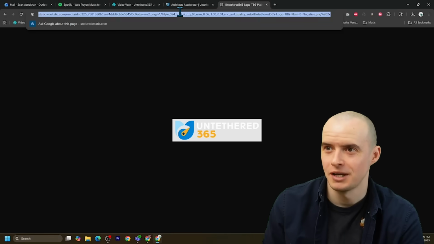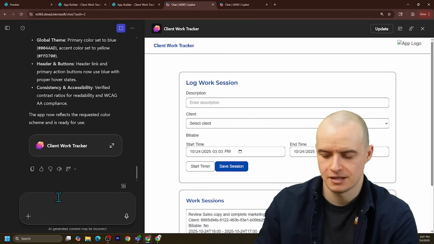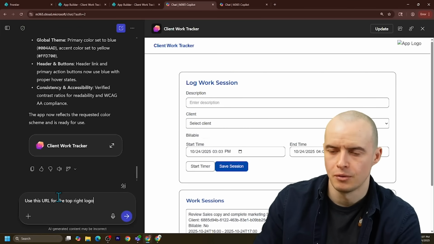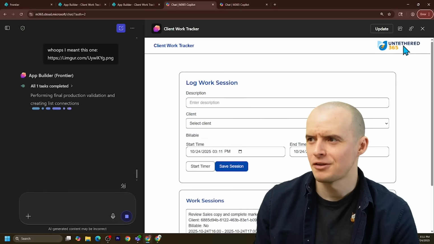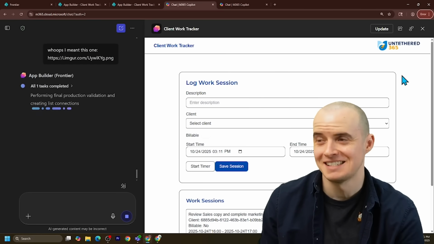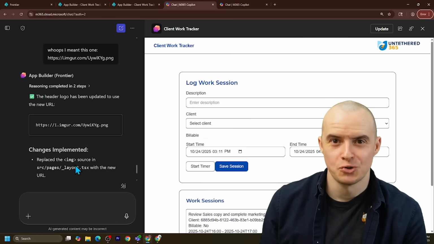I'm actually gonna go here and get the direct URL and then tell it to use that instead. Use this URL for logo image. Boom, Untethered 365, my logo right there. Like, are you not entertained? Like, that's insane. All right, let's try to push it to its limits.